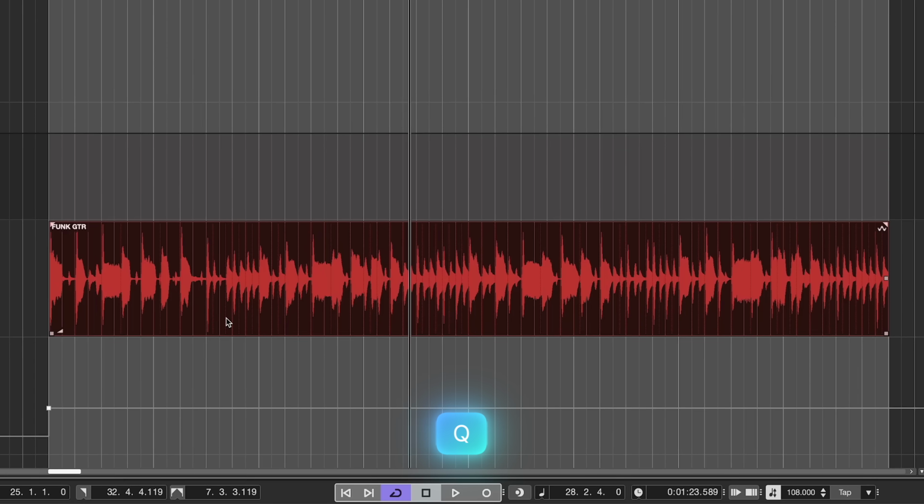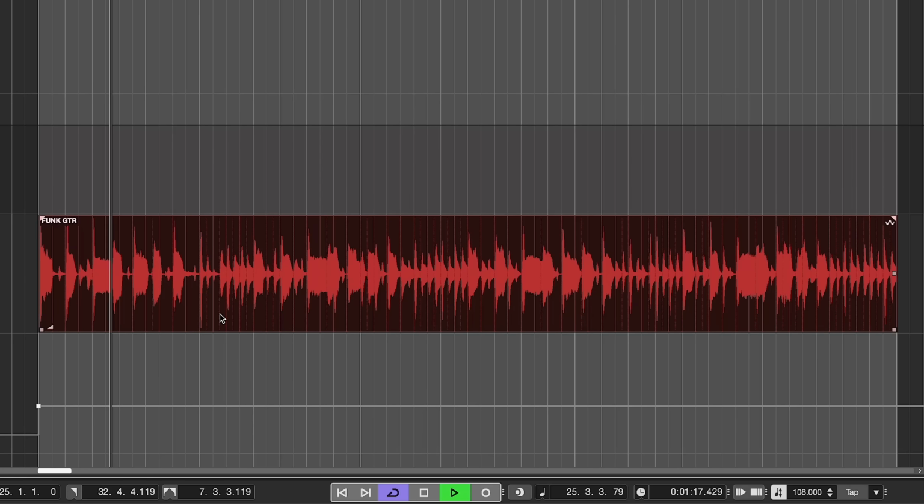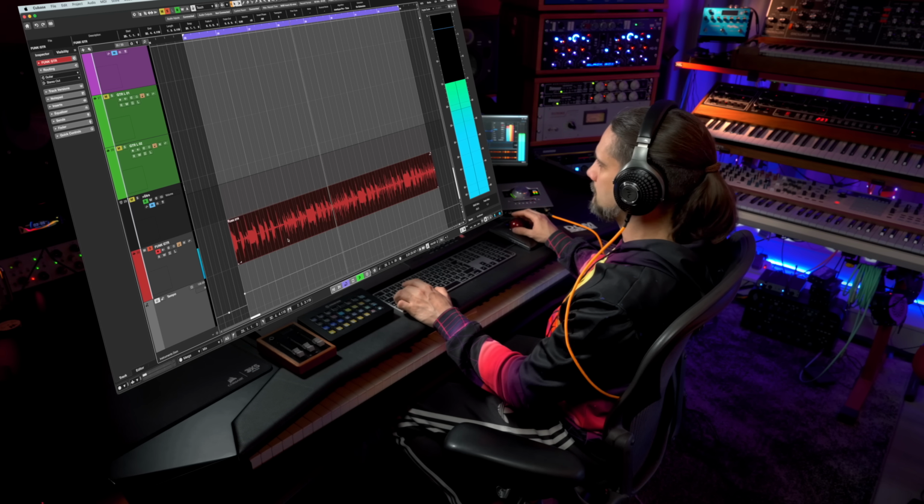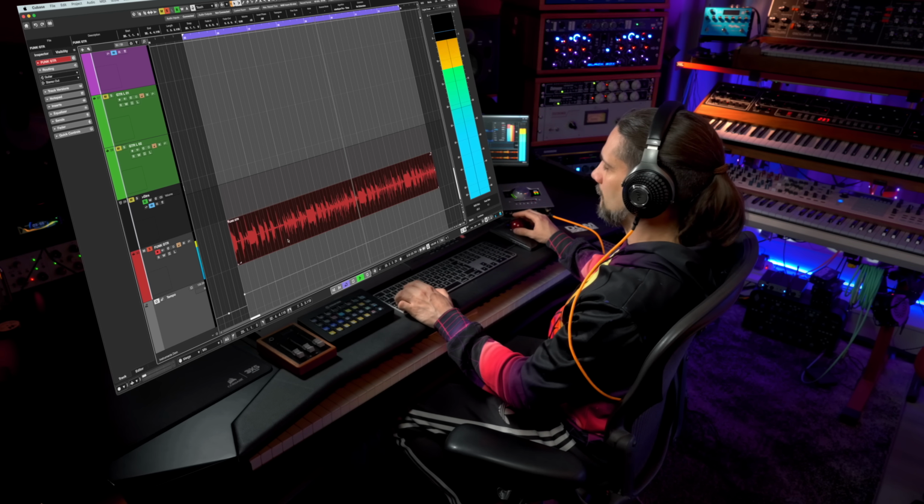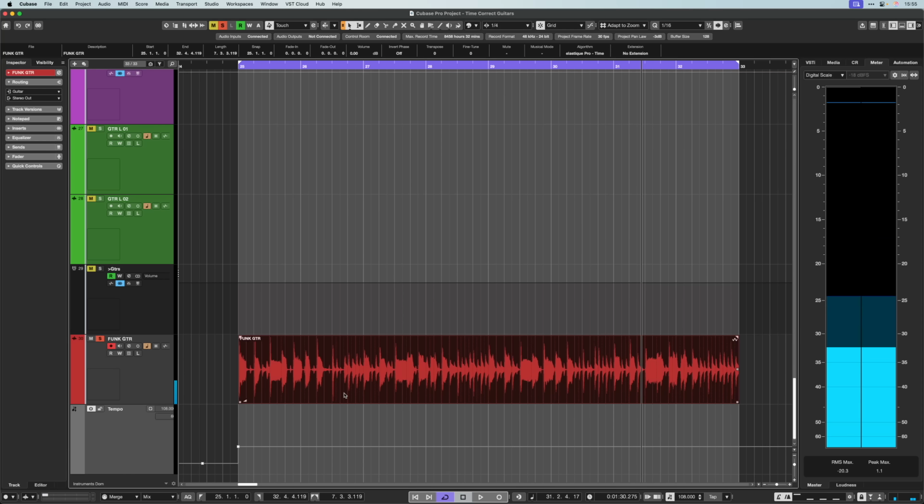And now you can see that the waveform moves. See? Before, after. Let's have a listen. So that's locked into the click track now.